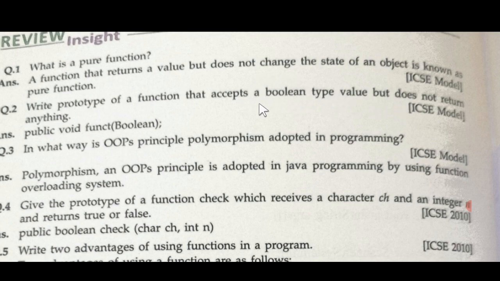So boolean type, just look at the spelling here, it is in small letters, and in the answer they have given the wrong answer. It will be all small letters. They are not talking about the wrapper class, they are just talking about the primitive data type, that is boolean. So just specify boolean in the parenthesis and terminate it with a semicolon.